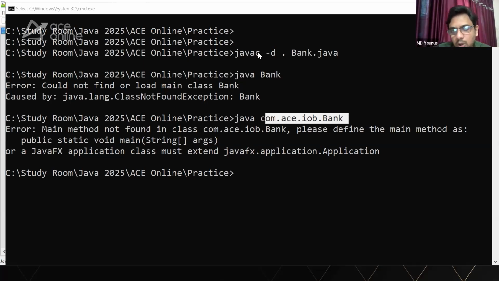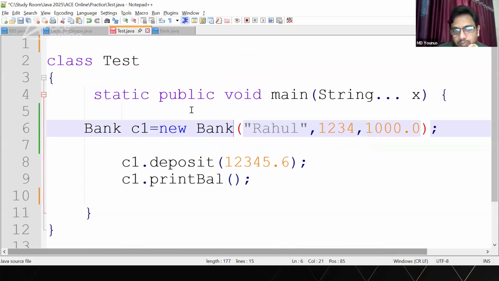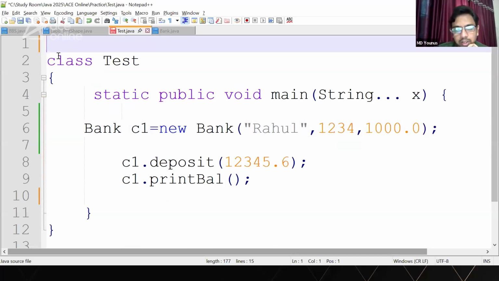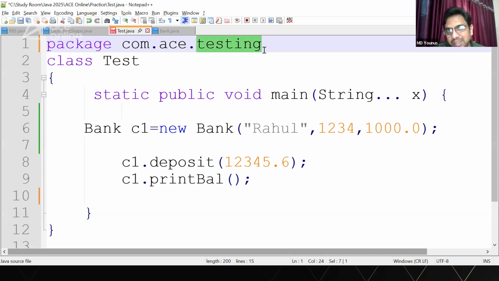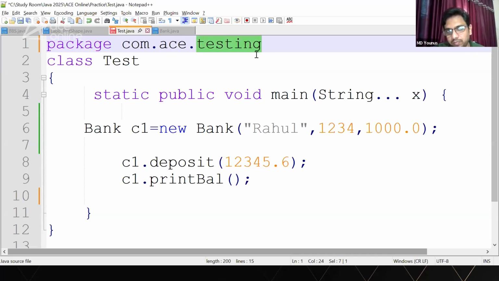Okay, great. Now what I wanted to do is go to the Test class, where I'm testing this program. I wanted to keep this in a different package, so I wanted to add a package statement as well. Let's say com.ace.testing. Here I wanted to keep one package called testing, so all classes where I'm testing any class, I will keep inside this testing package. So now I will add the statement package com.ace.testing.